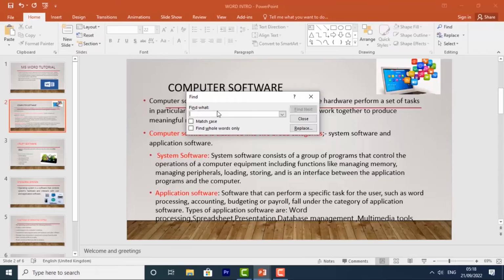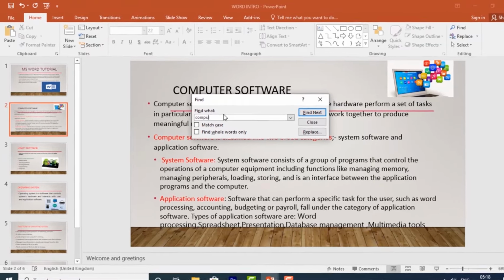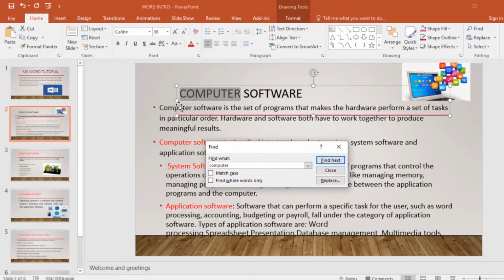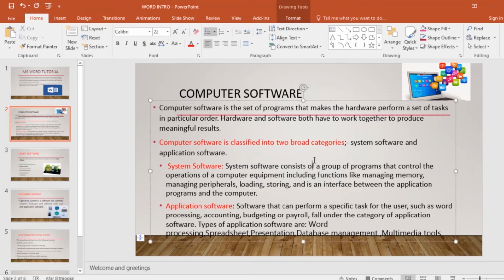Now, enter the text you want to find in the Find What field. So I'll type computer, then click Find Next. Now if the text is found, it will be selected. As you can see, this is the first appearance of that word, and it will be selected, and then you can do whatever you want, make your edits. Then once you're done, click on Close and you're good to go.